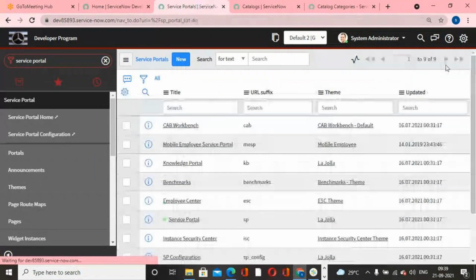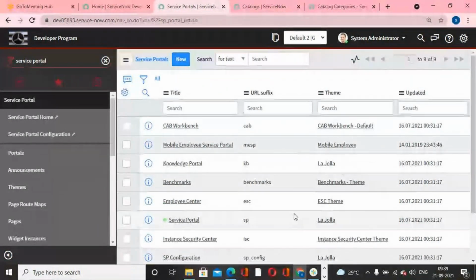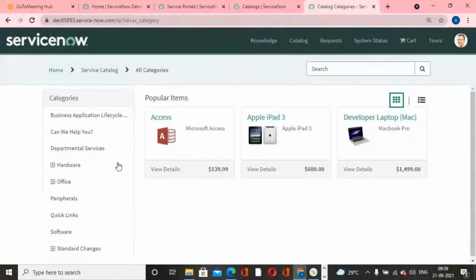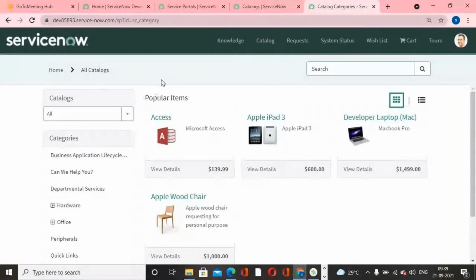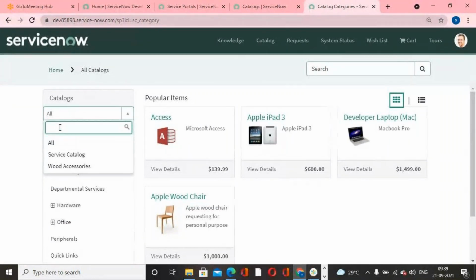Yes, my configuration is done, and click on update. If you want to go directly to the service portal, click on try it. Automatically the system will navigate to the service portal. Changes are not replicated immediately, so we have to reload the browser. Previously, we saw only one catalog, right? Now we are able to see multiple catalogs. So which catalog items do you want to open with accessories?